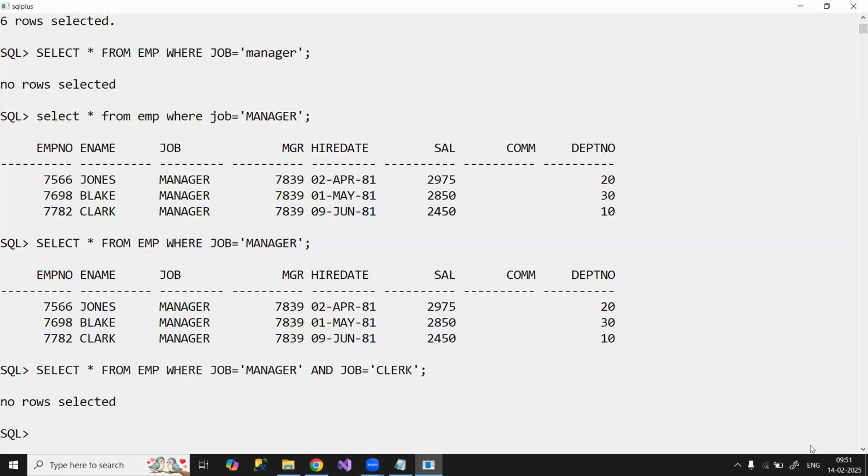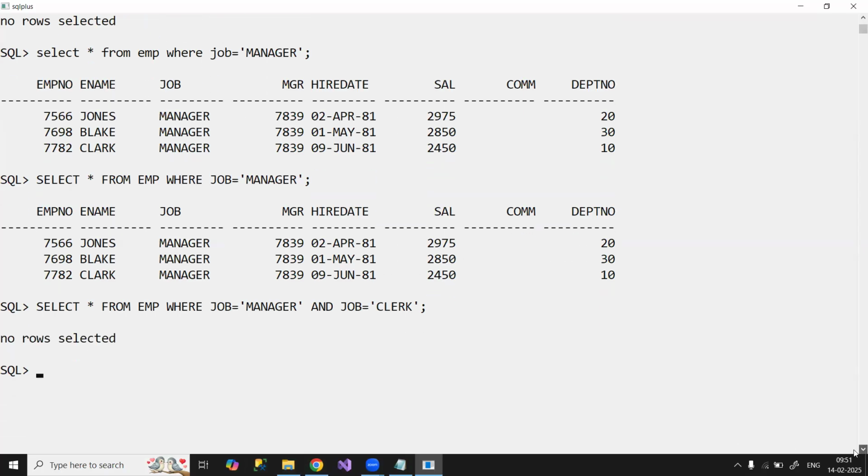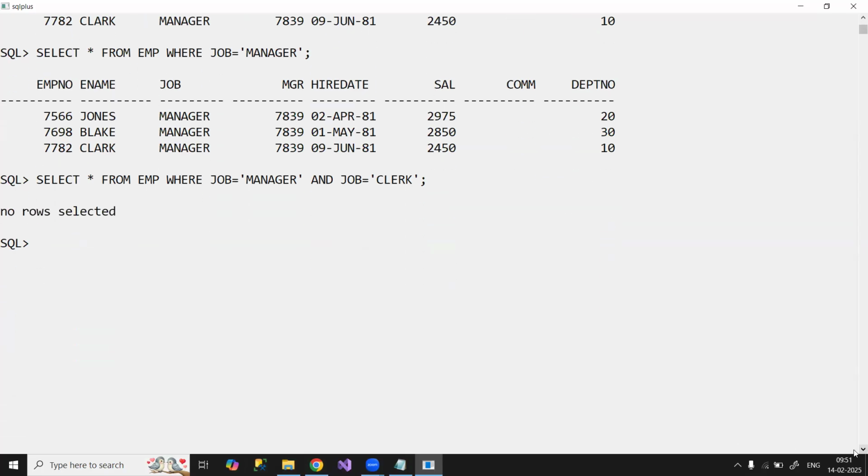Why it will not show a result: the AND operator means both the conditions should be true. Listen, boys, please. The employee should be manager and the same employee should be clerk.